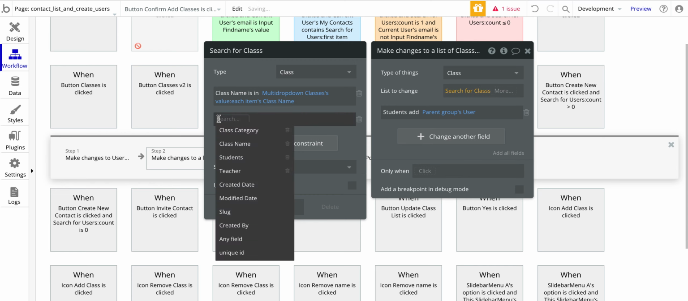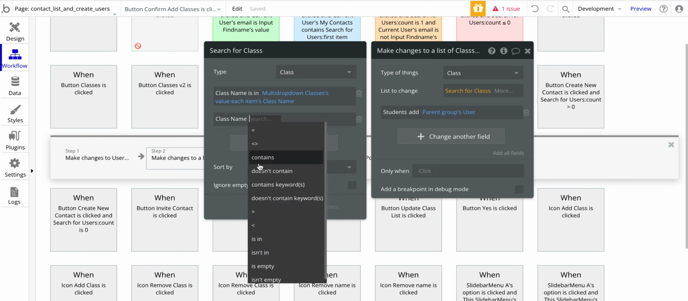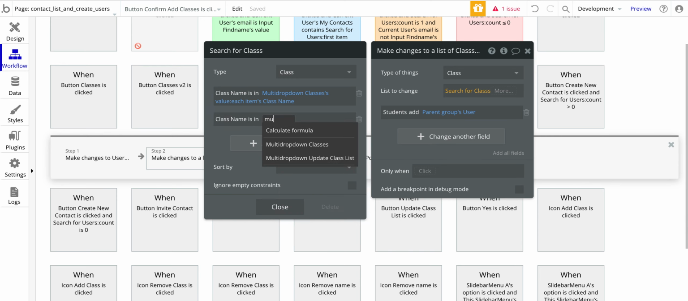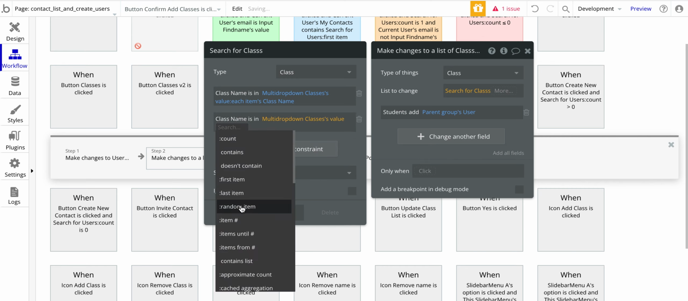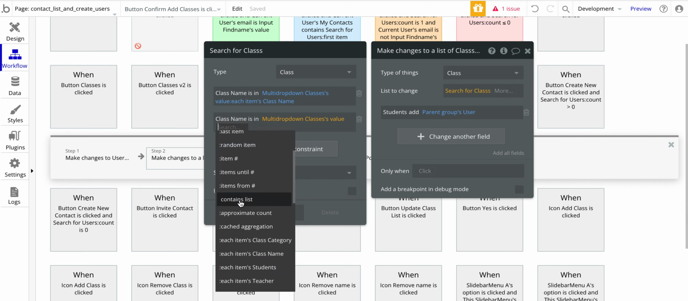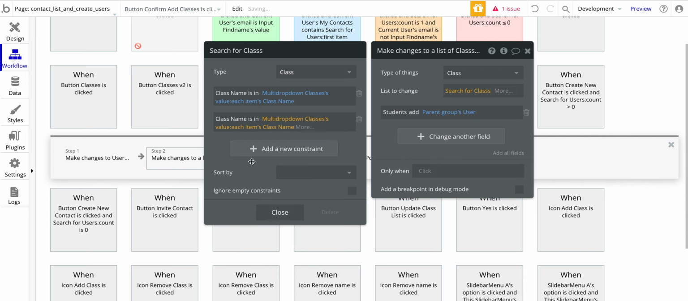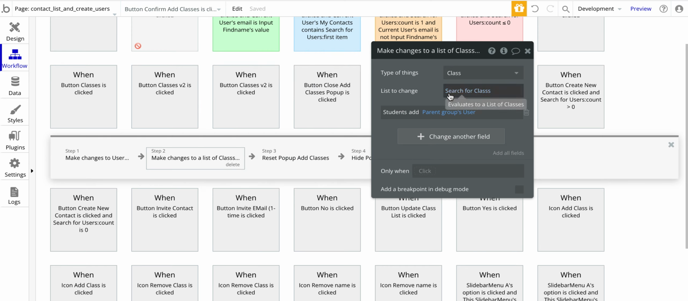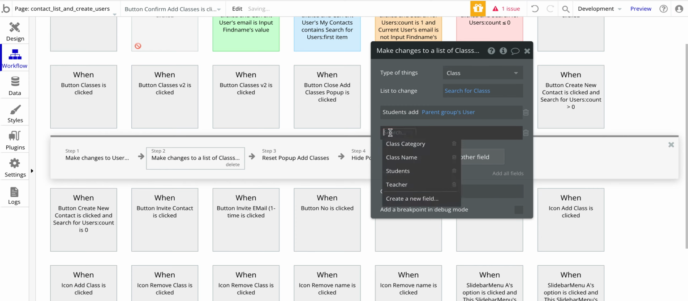And just to show you how to do that, so class name is in, and then the multi drop down. So let me just type multi drop down, classes, value, and then scroll down here. And if you don't finish typing, Bubble is very good to remind you you've got more work to do. So each item's class name, just like that. So now basically this search is going to be looking for all the classes that are in the drop-down menu. And then when it does that, it's going to add that student to that list.